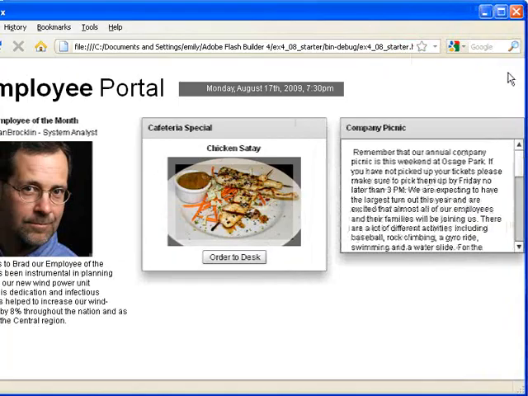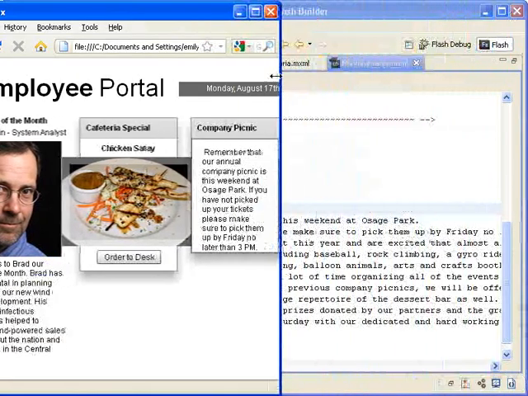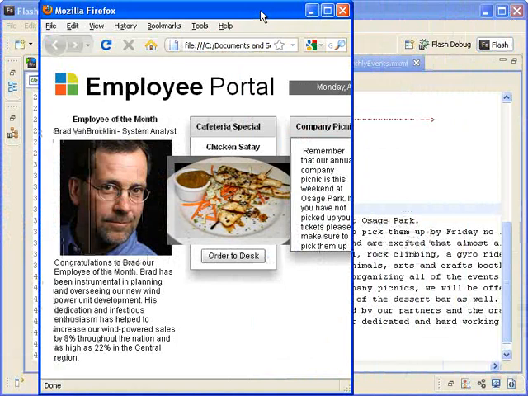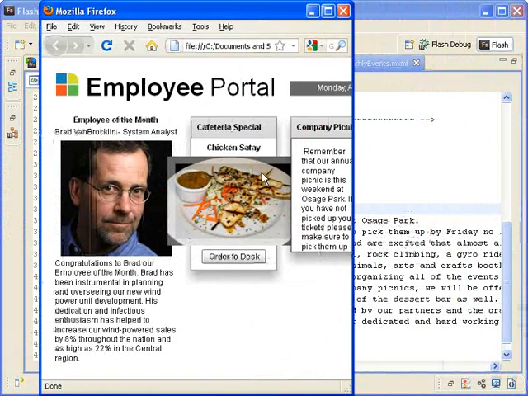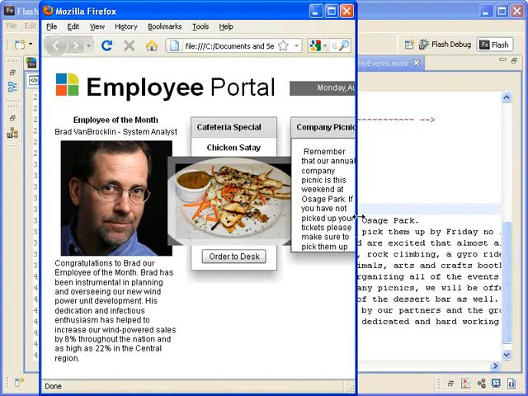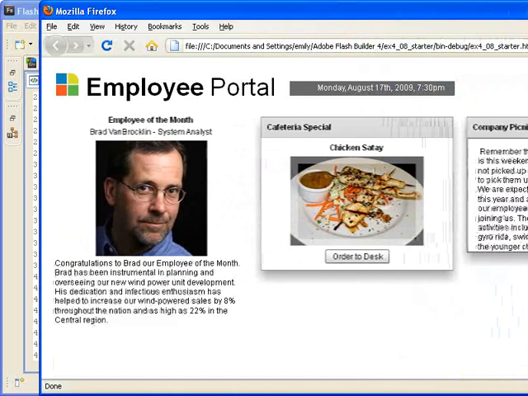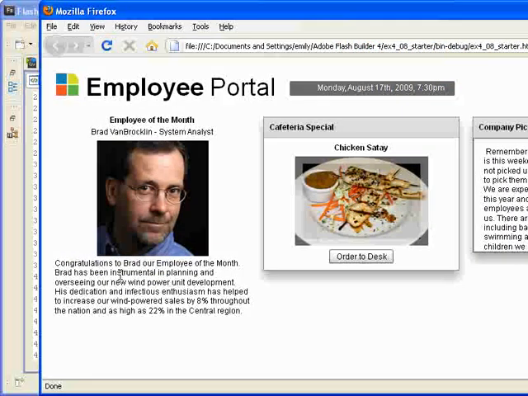Lastly, when I resize the browser to a very small size, you can see that the image control in the Cafeteria Special exceeds the panel container's dimensions. When I resize the browser to a very large display, the Employee of the Month display looks awkward because it does not have enough content to take advantage of the additional space.